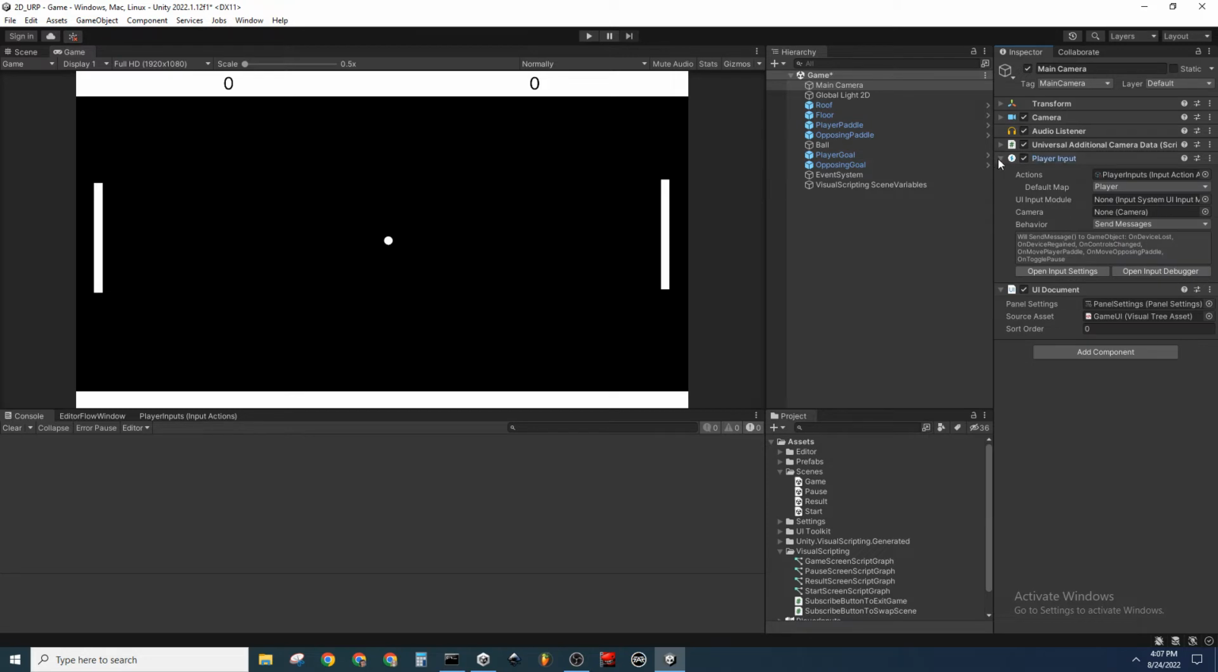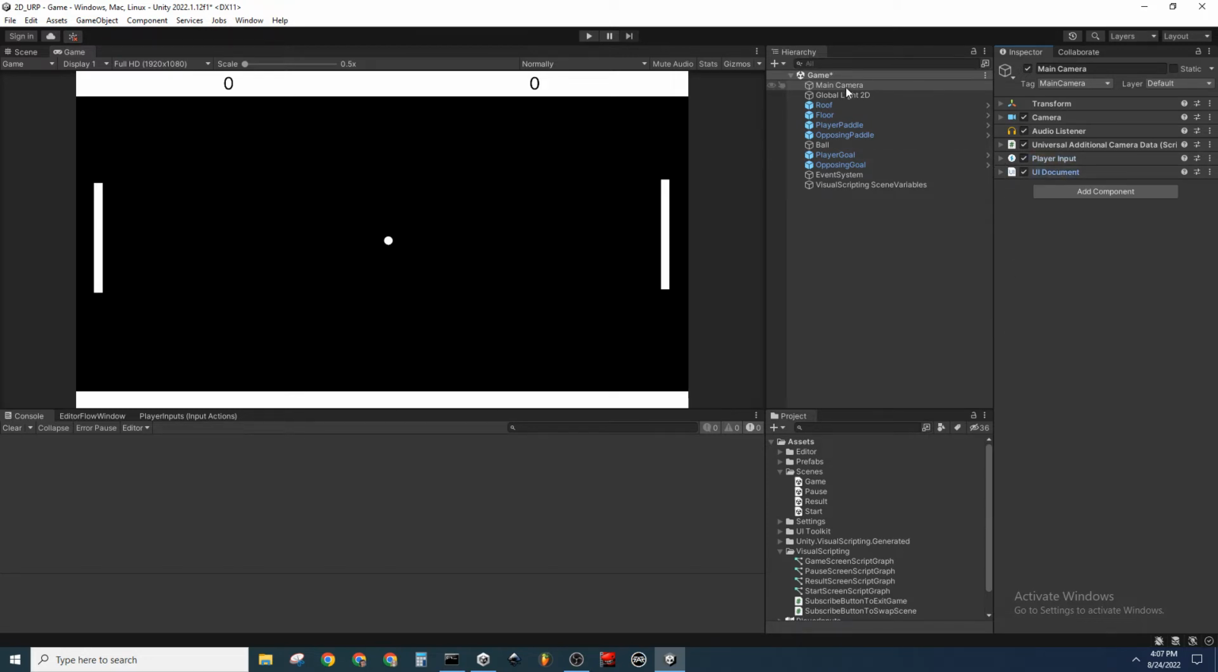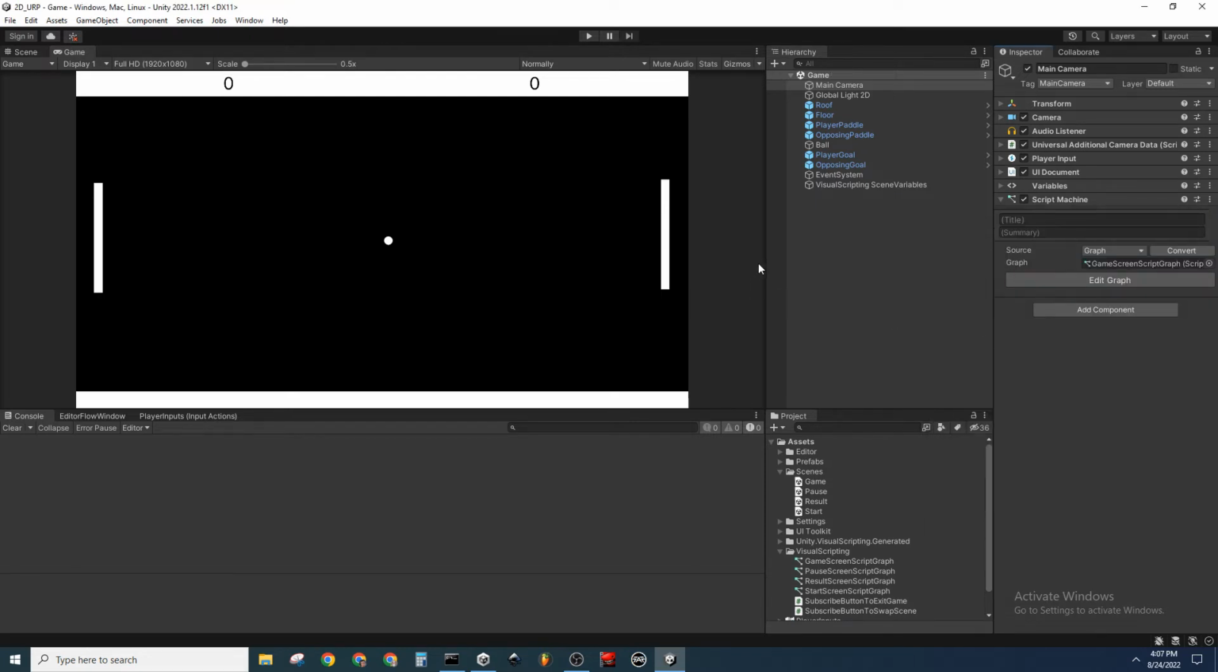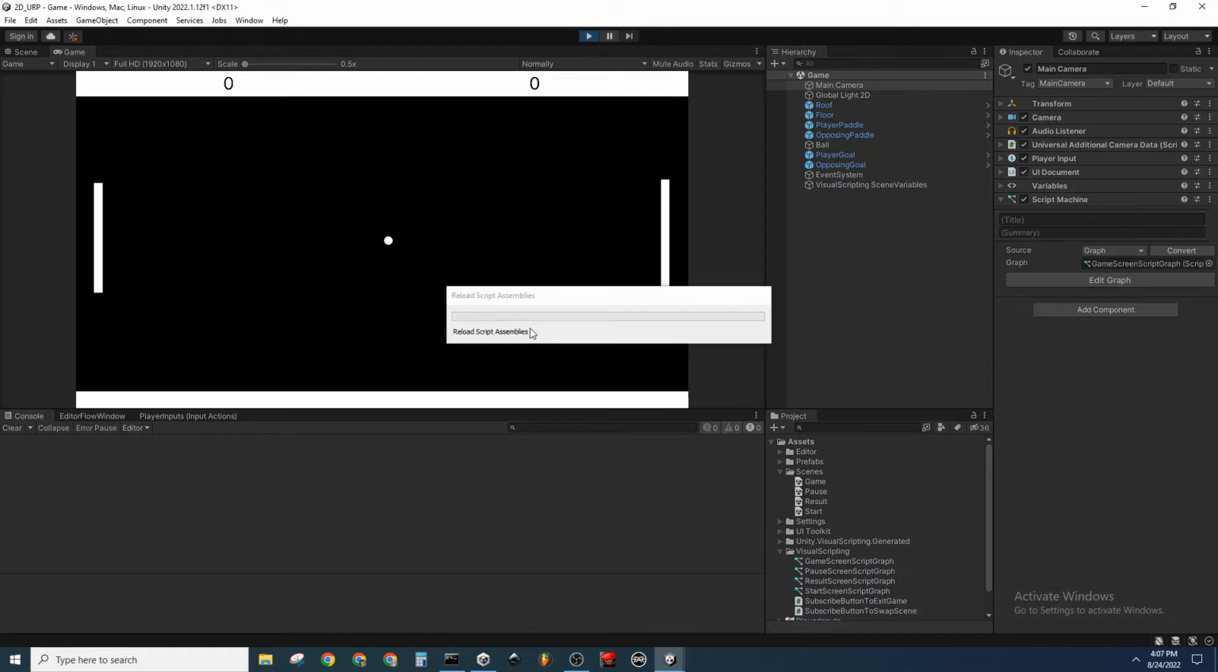A good little note. The behavior was not happening because I forgot to add a script machine into the scene, since this was the first time we've actually worked with the scene. So I need to, real quick, once I select the main camera, say add component, and I need to add a script machine. Whoops. Not a script machine, not even sure what that is. Then we will click on graph and we'll make sure we select our game screen script graph. And that should actually fix it. Give it a second to recompile.